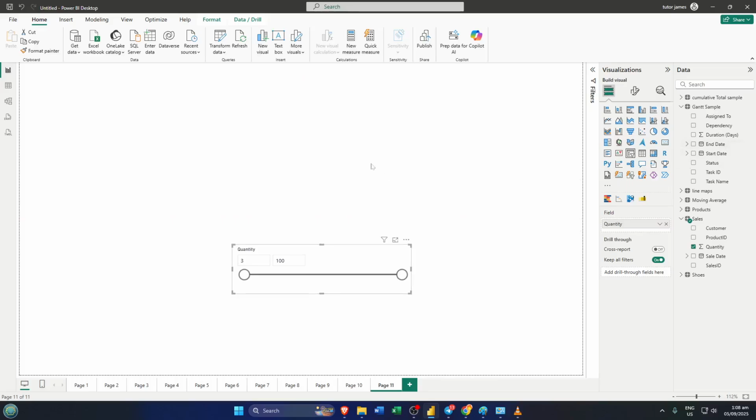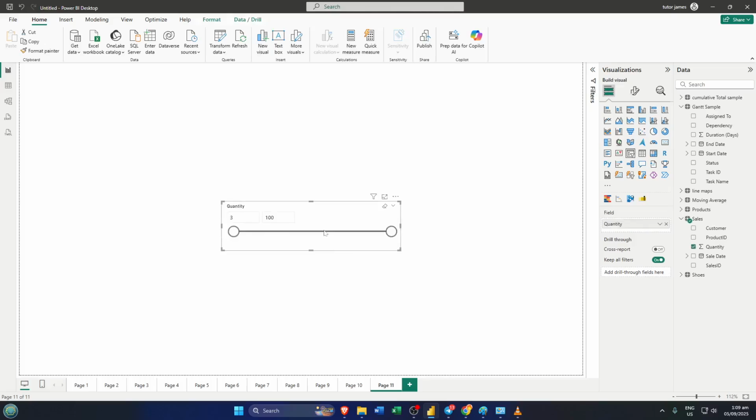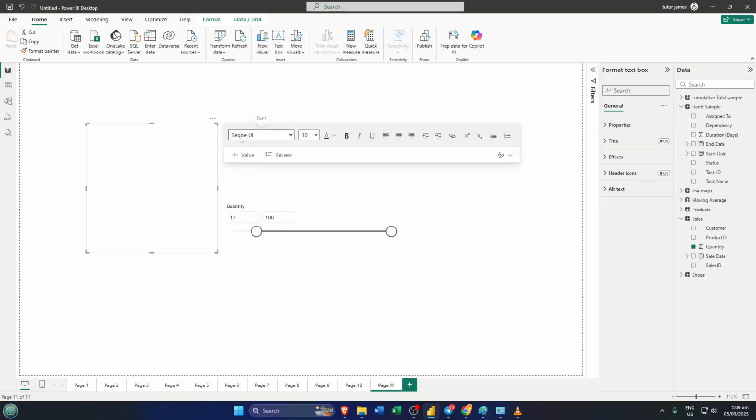Just click on your slicer so it's selected, then take a look at the options menu. At the top right of the slicer visual, you'll see tiny icons. Click on the drop-down arrow and choose Single Select. That's it, your slicer now lets viewers slide to just one value, focusing in like a magnifying glass, and you're done. You've just created a single value slider in Power BI.